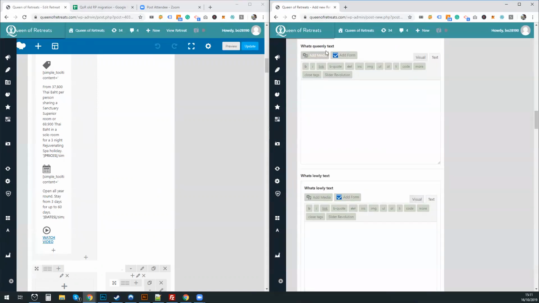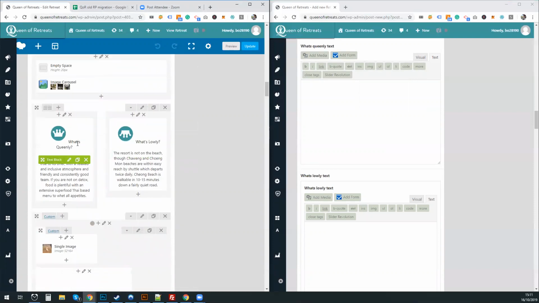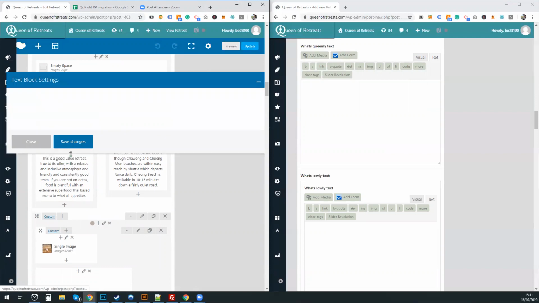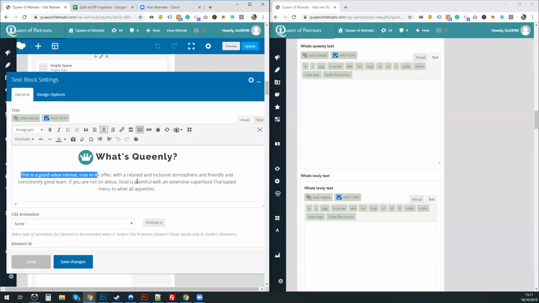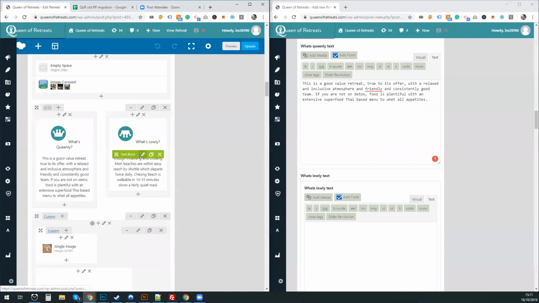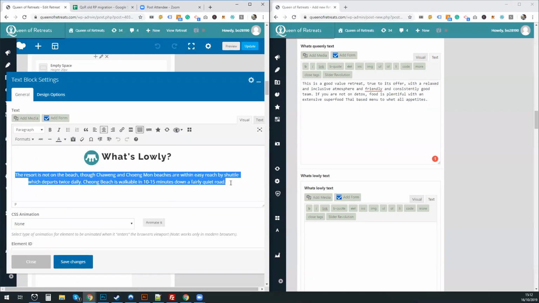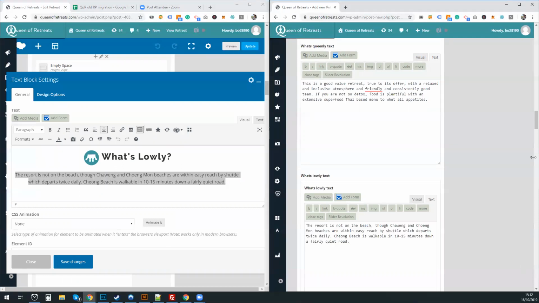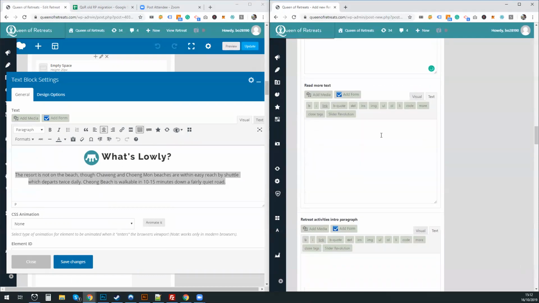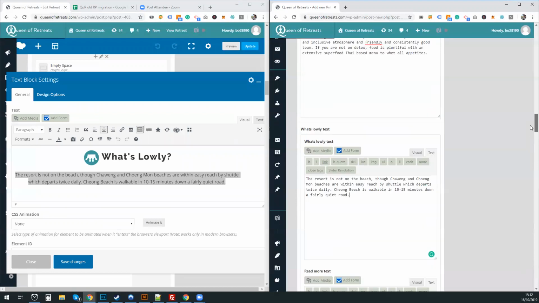Next step is what's queenly. So scroll down, and you can see that's titled here, what's queenly. And again, just copy the text. What's lowly is next to it. Again, just copy the text. Scroll down, read more text. Just leave the read more text part for there. It's not necessary.